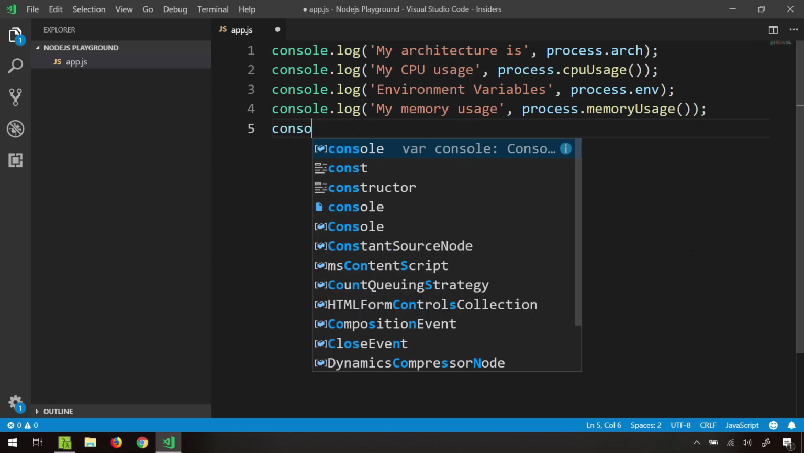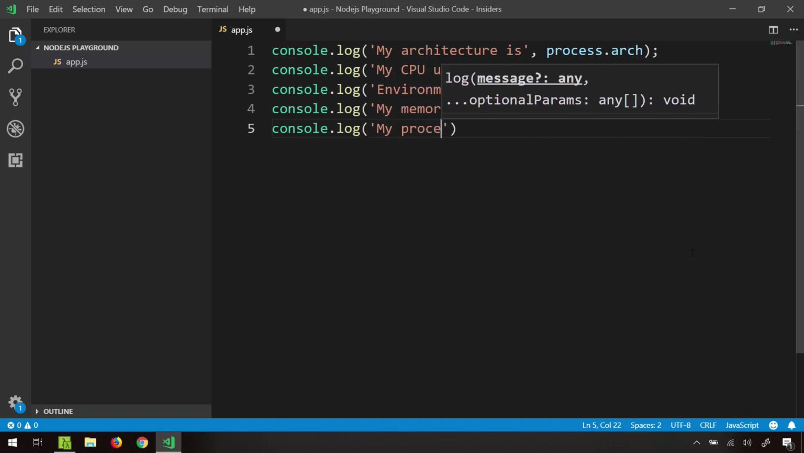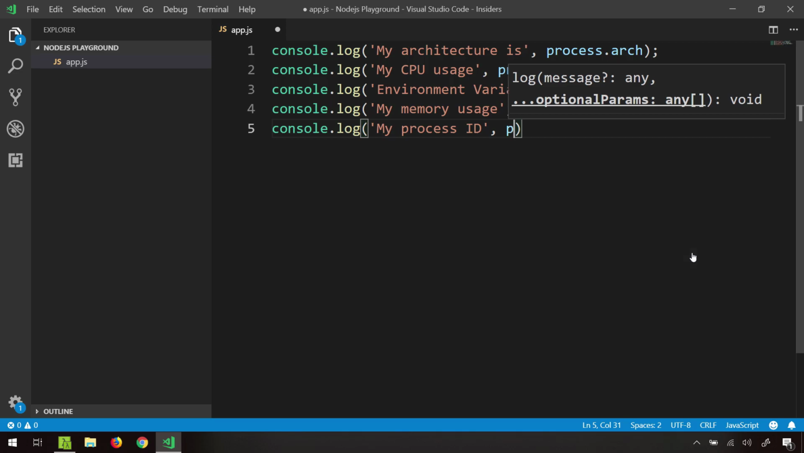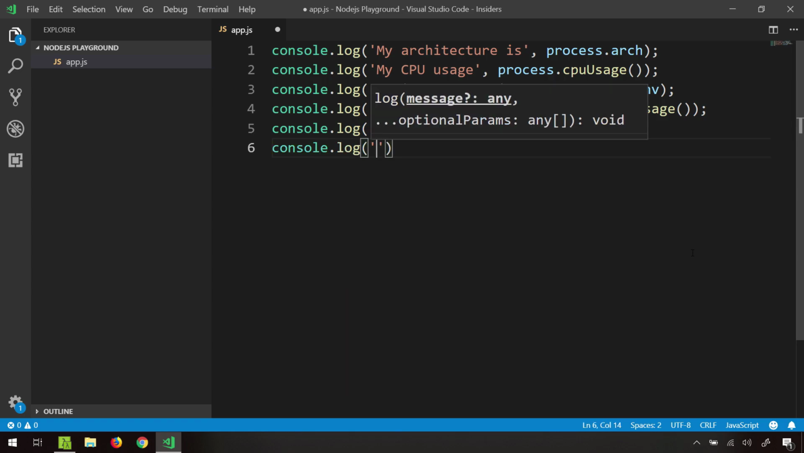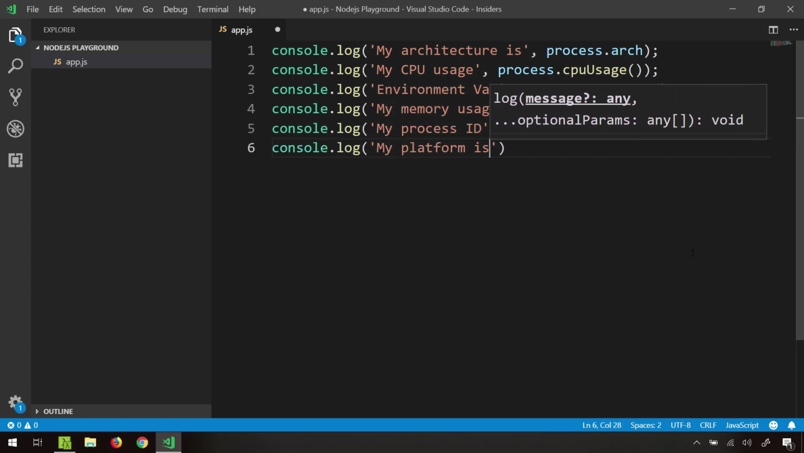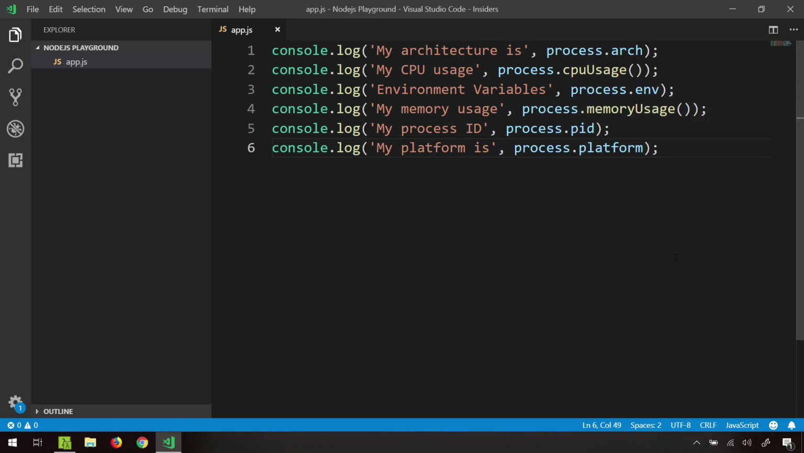Like another interesting one is process ID, so we can say my process ID and then do process.pid, which stands for process ID. We can also do platform, so for example we can say my platform is and then do process.platform. And I'm now just listing a couple of interesting ones so you can get a better sense of what you can do with this global object alone. And you can do quite a bit of things actually.